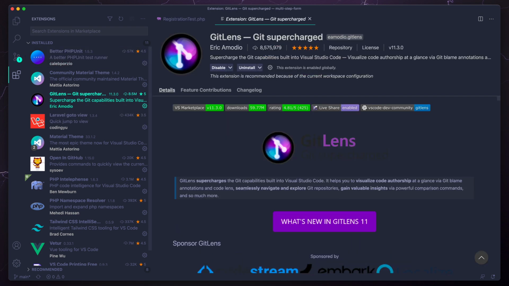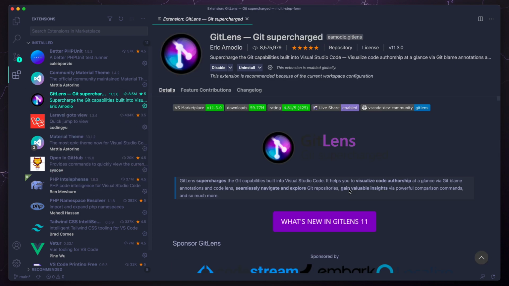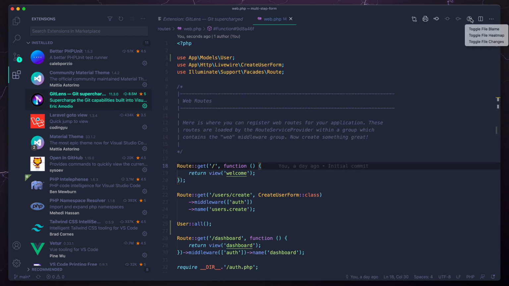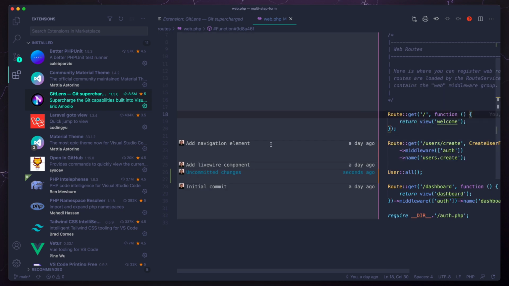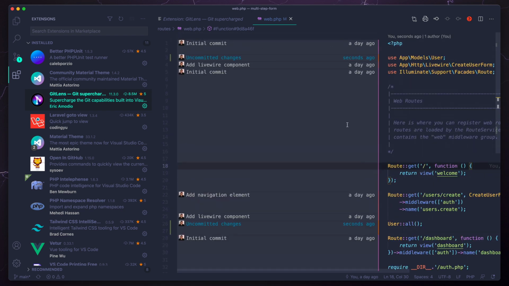So for Git related stuff, when you're working on a team, I have Git Lens and open in GitHub. Git Lens is really powerful for its Git blame feature. So let me show you this. If I toggle the file blame, I can see what was committed when, which lines belong to which commits, who committed, how long ago.